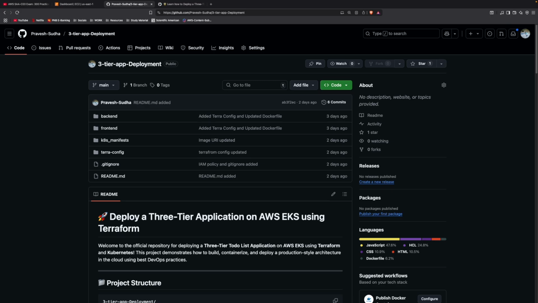In today's video, we are going to deploy a real-world 3-tier application on AWS EKS using Terraform. You heard it right, from provisioning the infrastructure to deploying front-end, back-end and MongoDB, all automated with infrastructure as code.